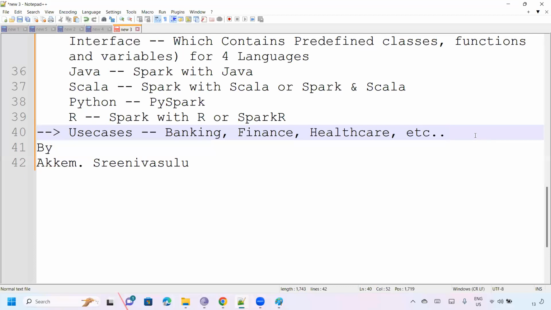You are going to develop a Spark application. You least bother about multi-threading and all those things. Internally, Spark will take care and process your huge volumes of data sets. Majorly banking, finance, healthcare, stock market, these kinds of applications are implemented using Spark. Maybe Spark with Java, Spark with Scala, Spark with Python, Spark with R.